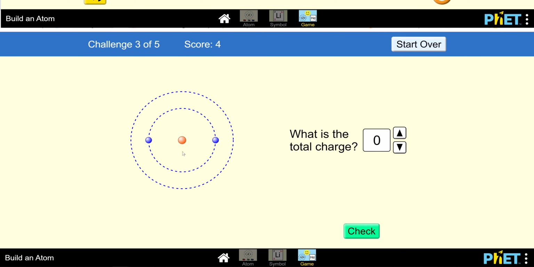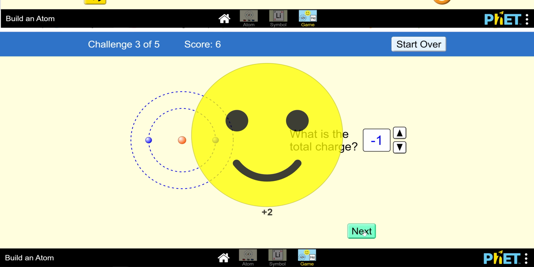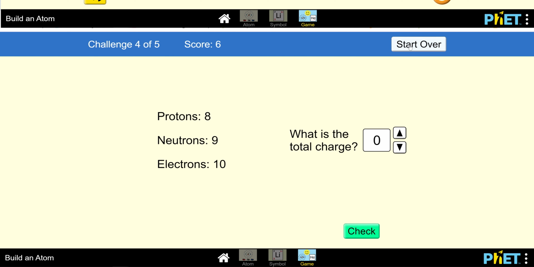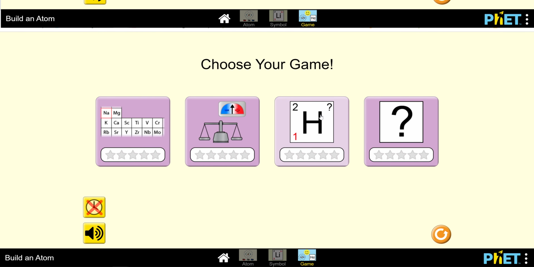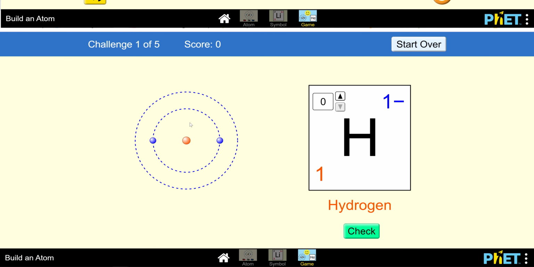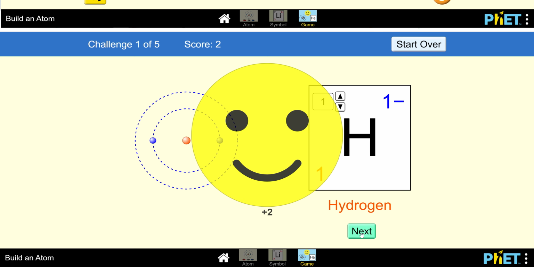All right, let's look at the last format. The last format is the symbol. So here we have no neutrons, 1 proton. So protons plus neutrons is the same as protons. Here we're looking at how many protons are there. There's 1.